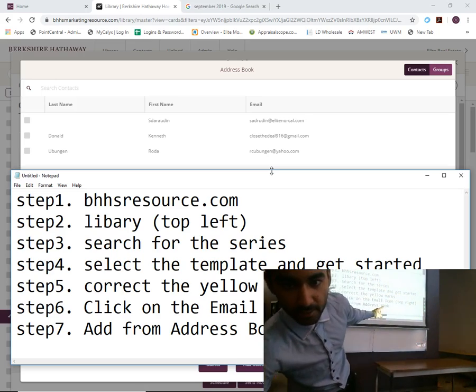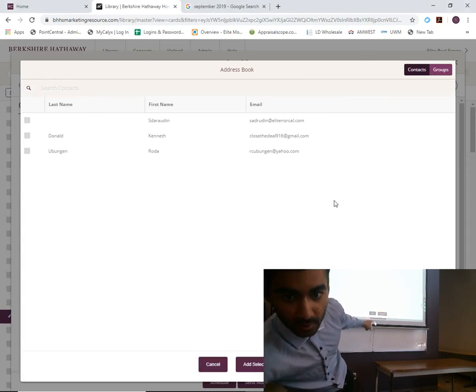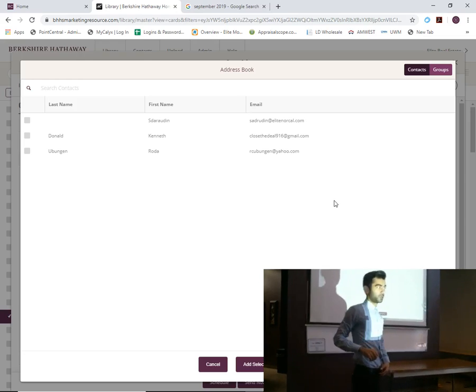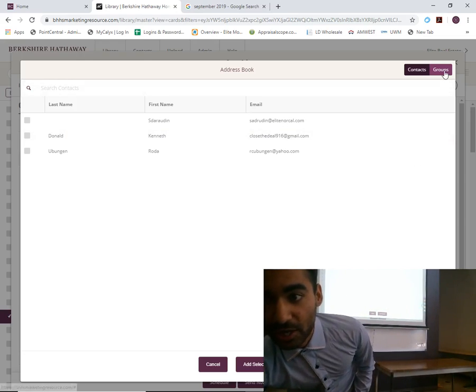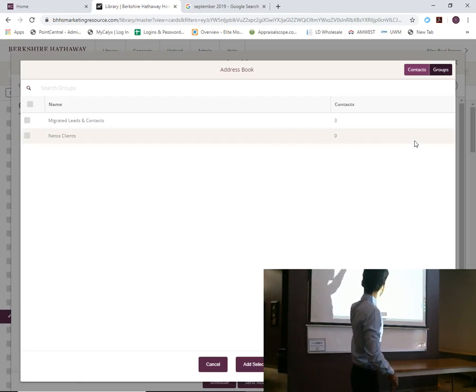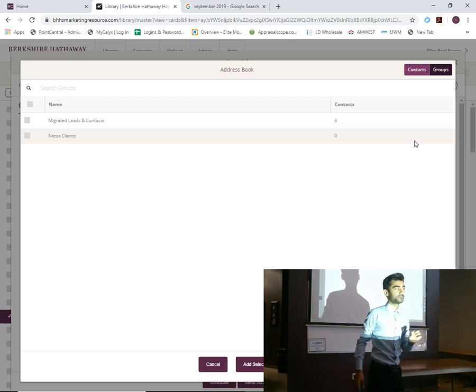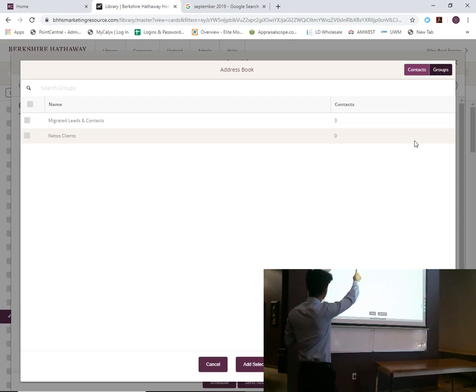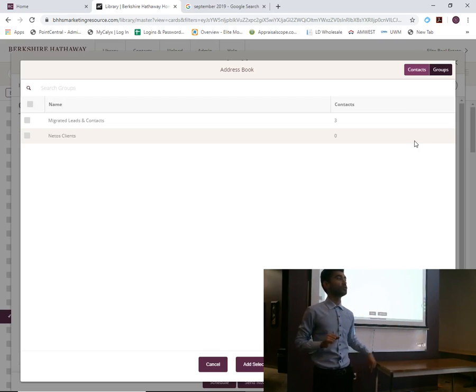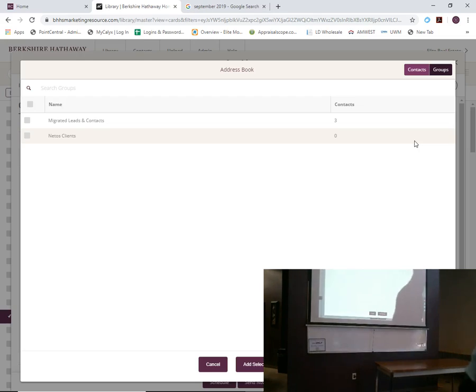You see on the very top where it says groups? So you have to click on groups. Now you see this group, the migrated liaison contacts, has 3 contacts in here. Nito's clients might have thousands of clients in there. So you just select one group that will select all of the thousands of people, and then you just click add selected.